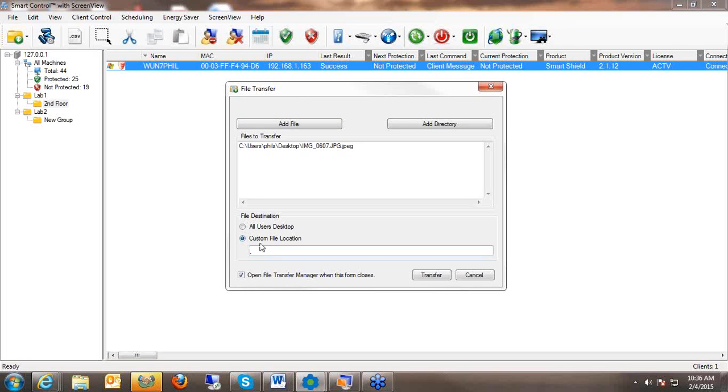Okay, so if I transfer it to a custom file location, I have to enter in the path of that location. Smart Control is not going to go out and read all the directories of the client computers, because obviously that wouldn't work so well. That'd be a heck of a resource sucker, wouldn't it? So what we do is we have you go ahead and enter in the actual file location, or again you can transfer it to the desktop. I can also do that with the directory as well, folks.